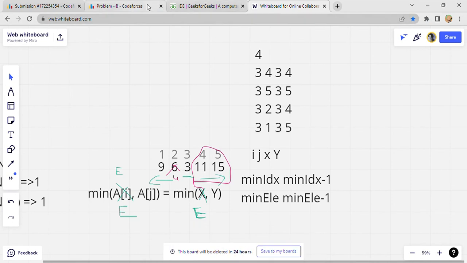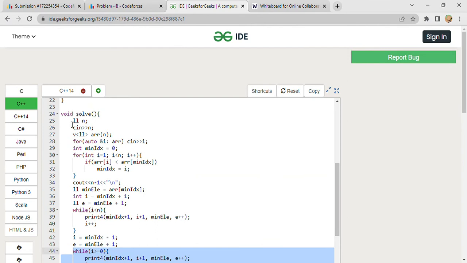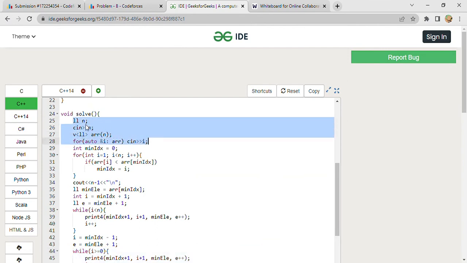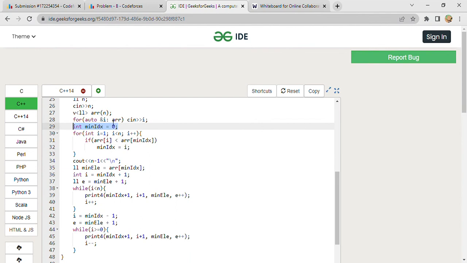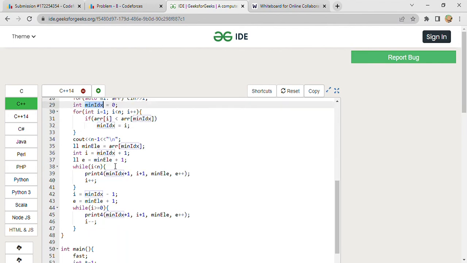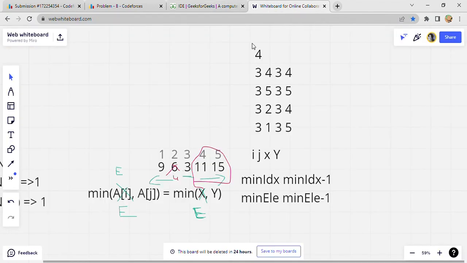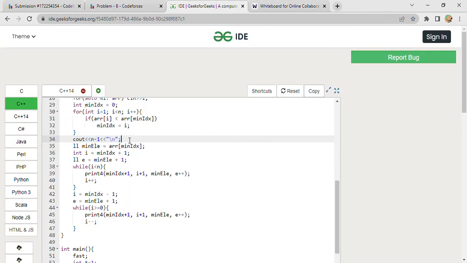Now let's consider the code for the program. Let's see the code. So here first we are taking the input n, that is the size of the array. Then we are accepting the array. We are initializing our minimum index. Here I have taken input in terms of zero-based indexing. We are storing the index of the minimum element in the minimum index. Now we are printing n minus 1, that is the number of lines that we are going to print. Here it was 4. After that, we are taking the minimum element.